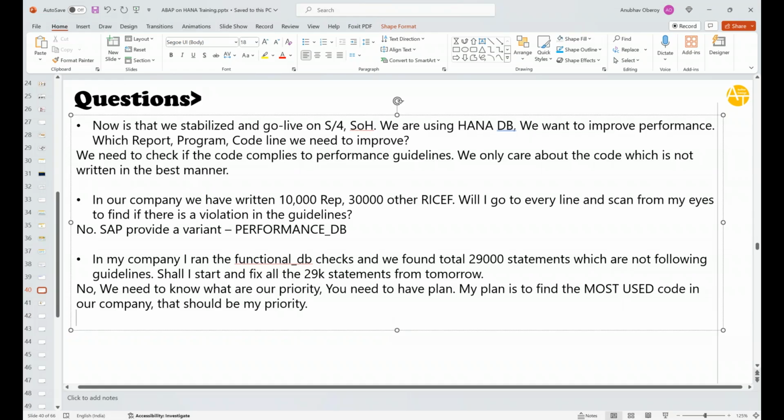Correct? The most used code, the code which is used the most by my users. Of course, my users are not using all 29,000 statements with equal use. Out of these 29,000, maybe 3,000 lines of code are being used heavily every day, every night, every evening, every morning by my users. Then 6,000 once a day. Then 5,000 once a week.